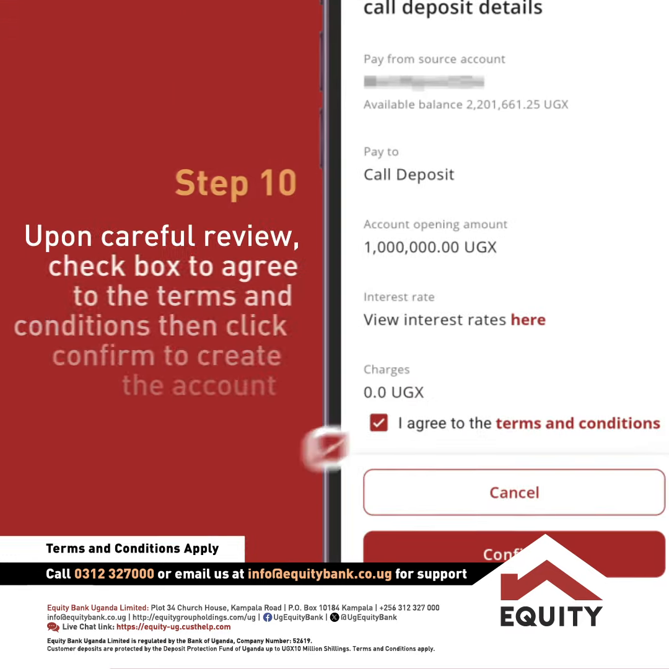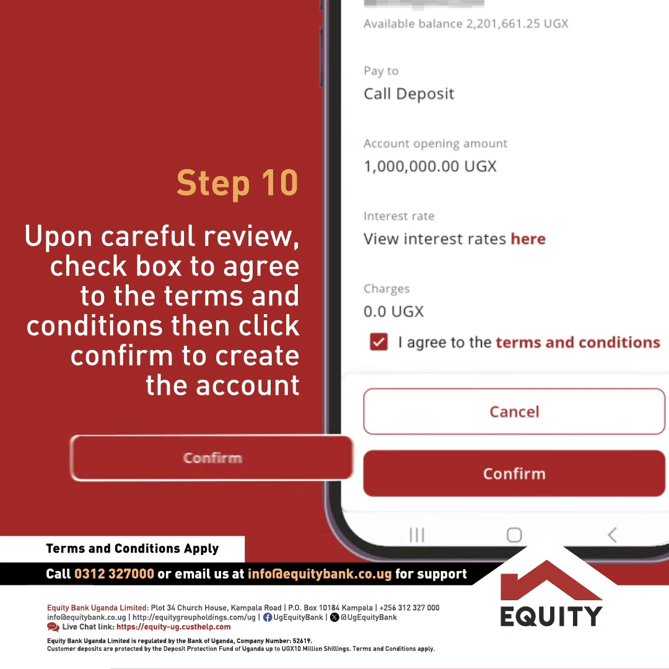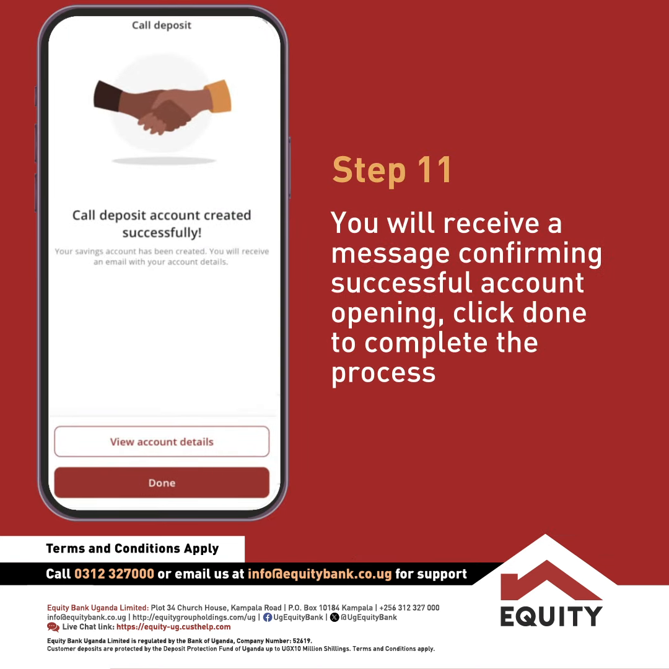Step 10. Upon careful review, check box to agree to the terms and conditions, then click Confirm to create the account. Step 11. You will receive a message confirming successful account opening. Click Done to complete the process.